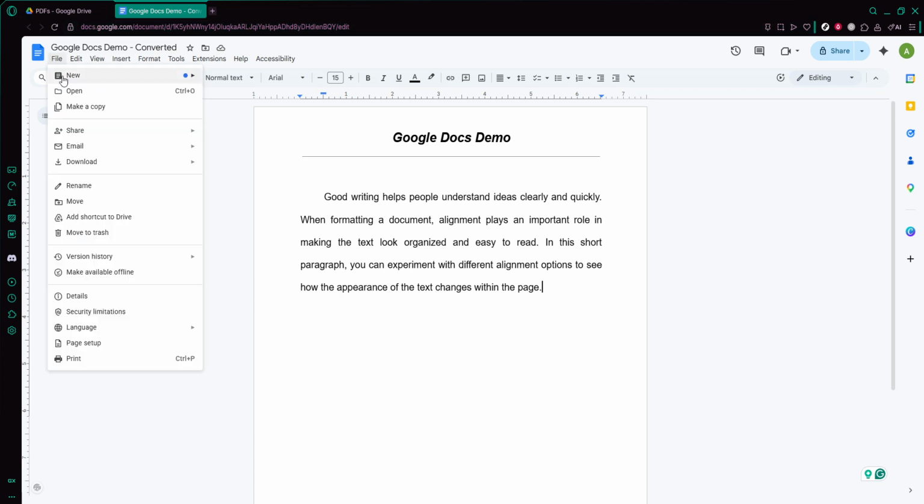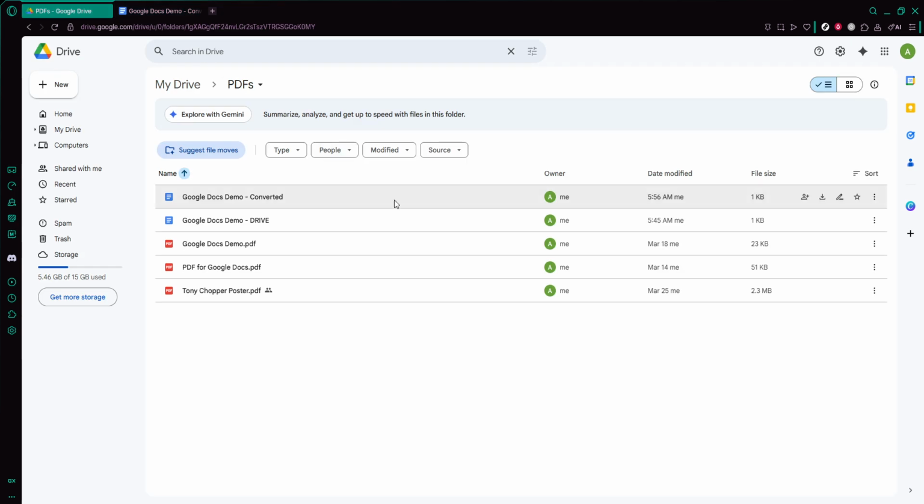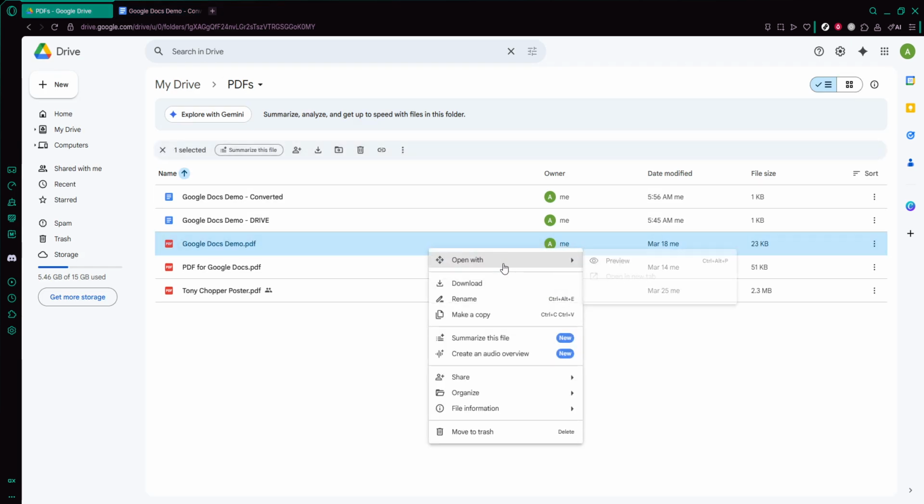That's all there is to it. You upload the PDF to Google Drive, right-click it, open it with Google Docs, and let Drive handle the conversion so you can edit and reuse your content with ease.